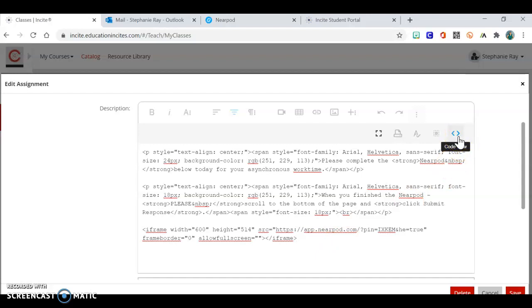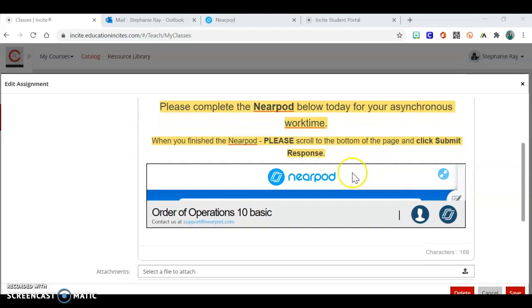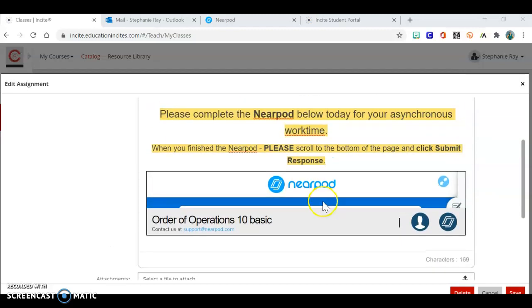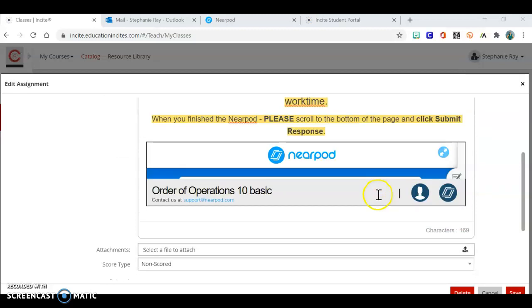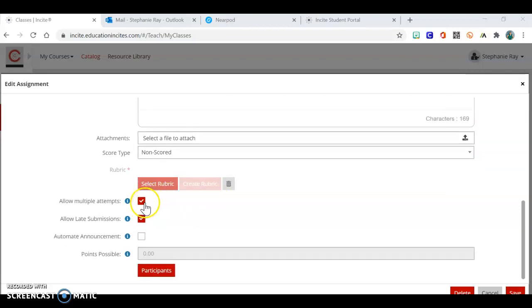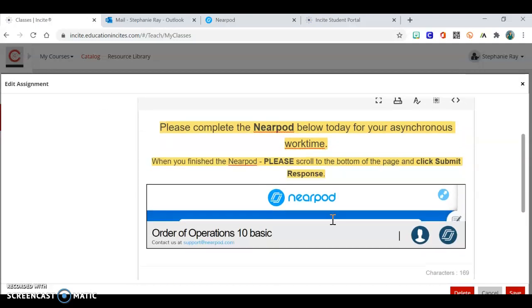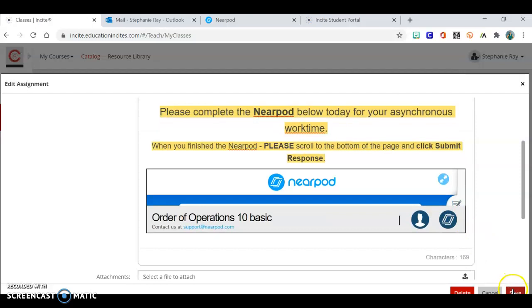When you're finished adding your code into the code view, you're going to want to click the two arrows again. After you click the two little code arrows, you're going to see Nearpod pop at the bottom. Now it looks silly on your screen here, but I'm going to show you what it looks like on the student screen. Make sure that you have it non-scored, because I don't think we're scoring the Nearpod today. Allow multiple attempts, allow late submissions, make sure you add your participants. I just put on here: complete the Nearpod during asynchronous work time. When you finish the Nearpod, please scroll to the bottom of the page and click submit so that we know that they finished it. And then you can click save.